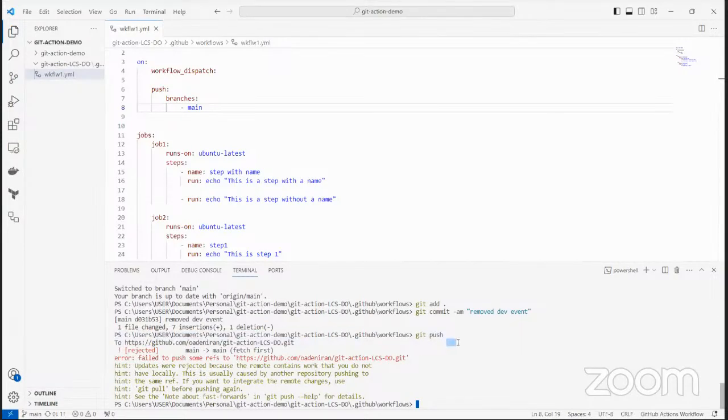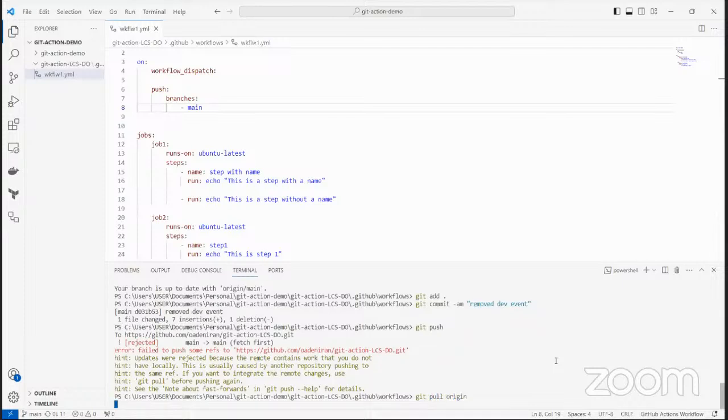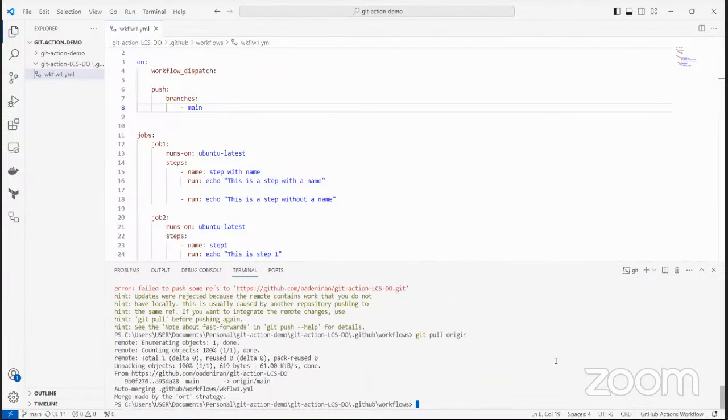Okay, so the reason why this is causing an issue is that I need to do a git pull first. As I said, because we just made a change online, and that change has not been brought here locally, and we're trying to push another change from our local development to the online environment. So we have to bring in the change, so I'm going to pull origin.